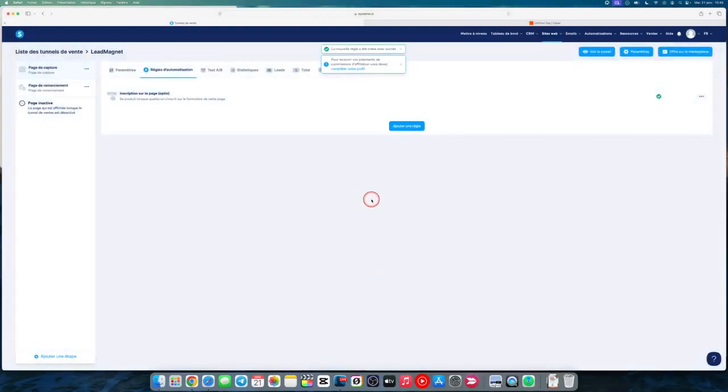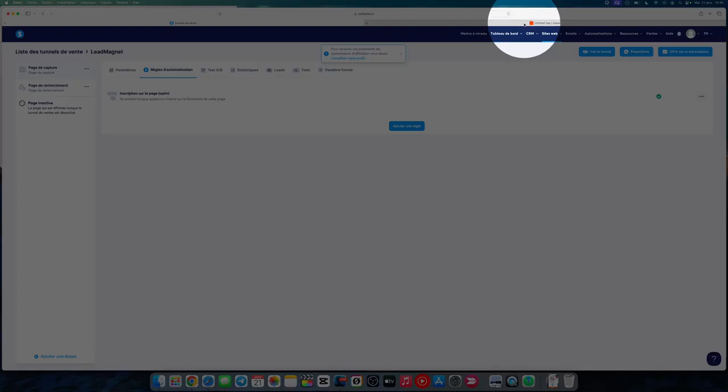We are not necessarily going to use Systeme IO to give access to the training. To give access, it wouldn't be a problem to use Systeme IO here, but we will build our automation inside Zapier to keep everything in one single place to make it as organized as possible. Once I've created my automation and my funnel is complete, I will simply go to Zapier.